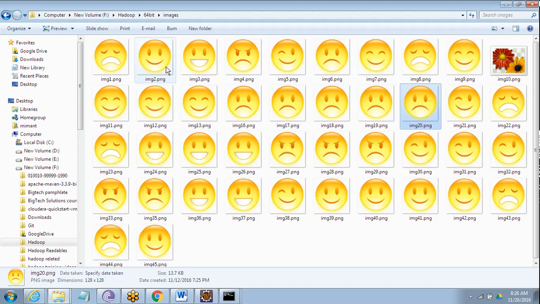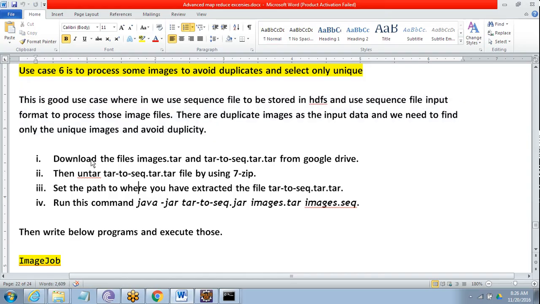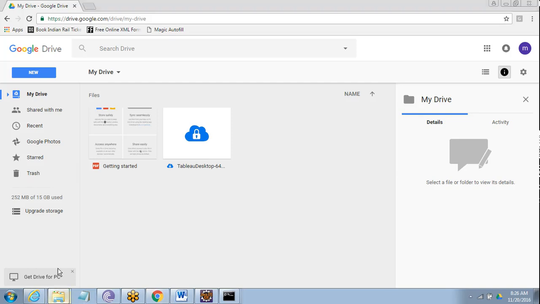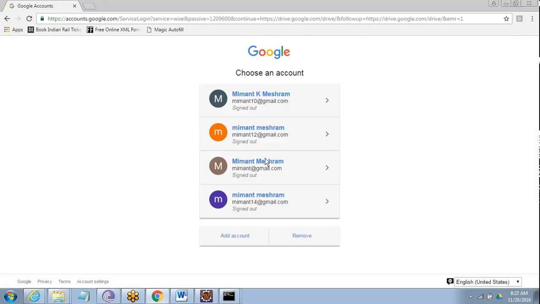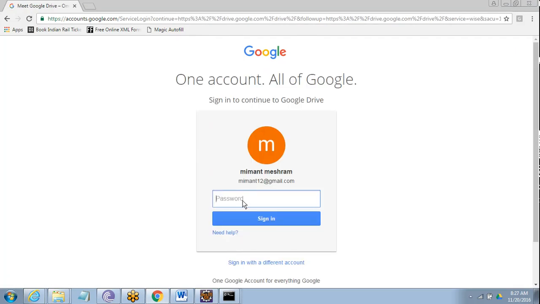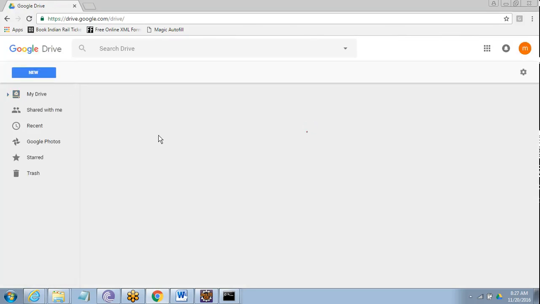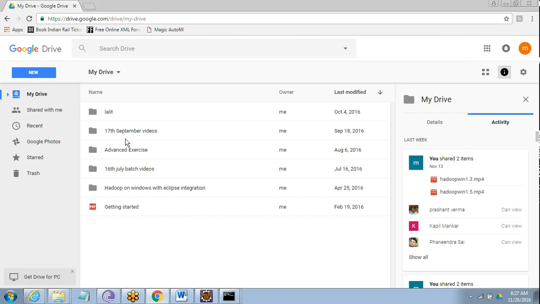Now how do we perform this use case itself? Download the image files. I just shared this images jar, so let me share it right now. Maybe I have already done it. Okay, so these are the tar image.